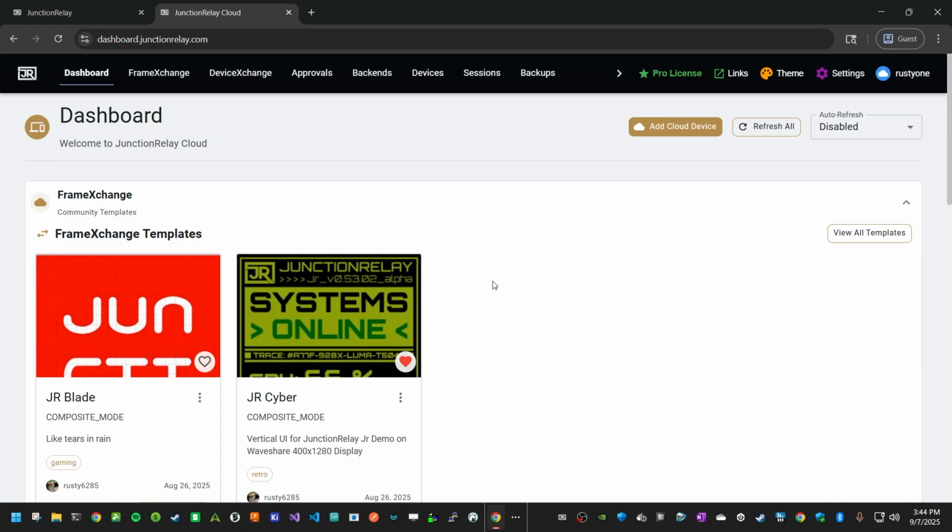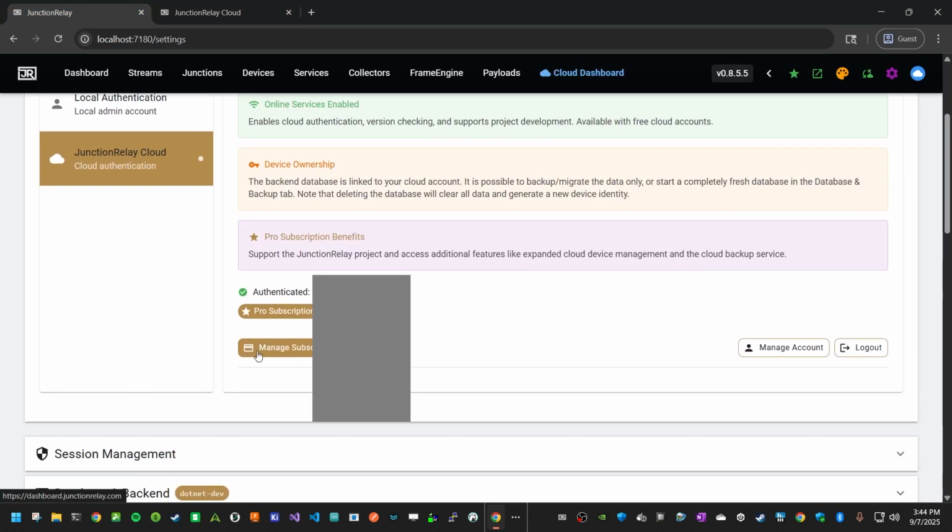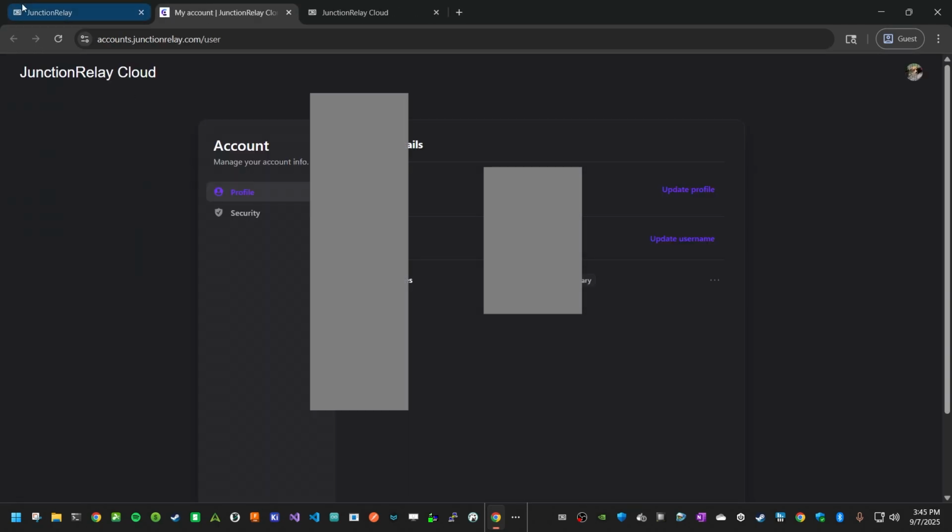Some baseline functionality is provided for free, but if you do want to support the project, you can go and purchase a Pro license. I have one already here, but if I didn't, I would be able to see the options to purchase one here. And if I do need to make changes to my Clerk account, I can get there from Manage Account. Very nice.